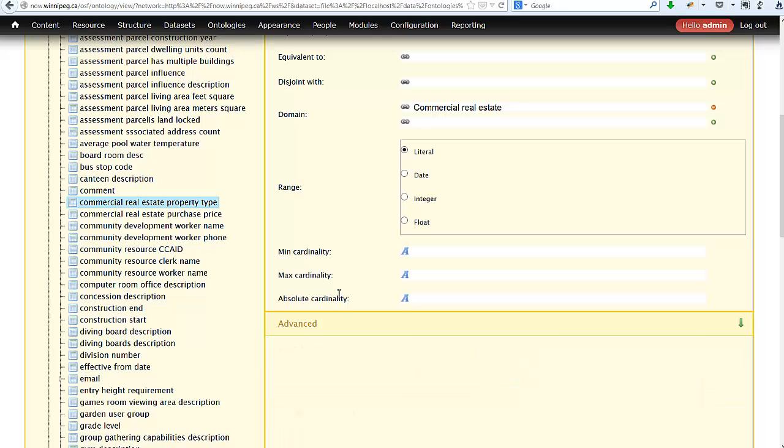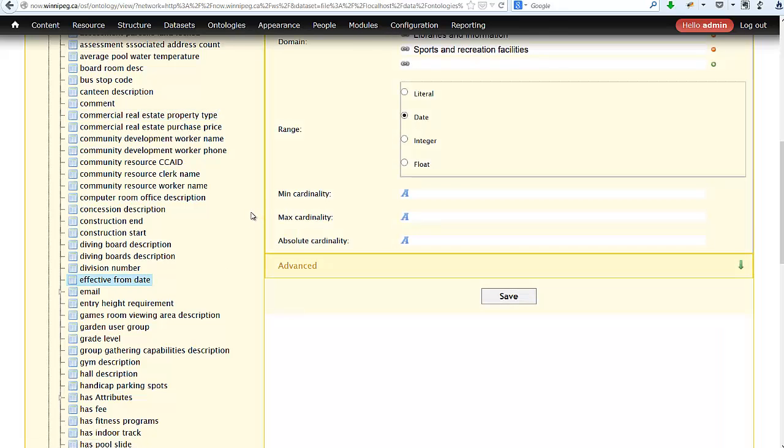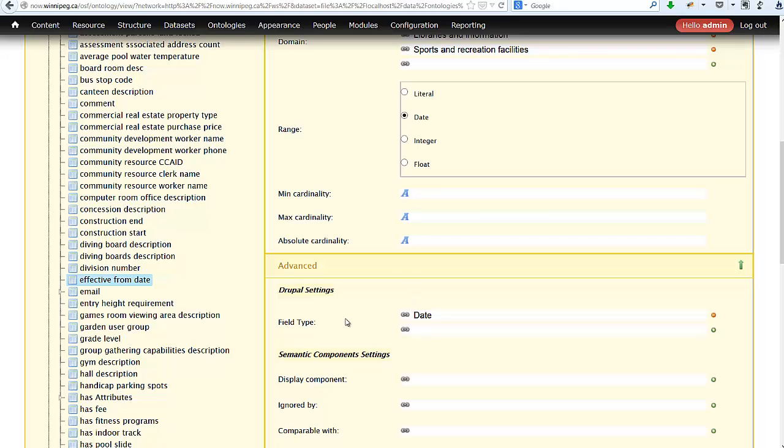At the bottom, you have an advanced section, and this is where the configuration occurs. In the advanced section, you have a Drupal settings section, and in this section, you have a field type section. This is the field type that will be used for creating a form that will manipulate information about that field when it gets synchronized into Drupal. So if we take something else, say effective from date, and click expand, what we see is that the field type that will be used is date.